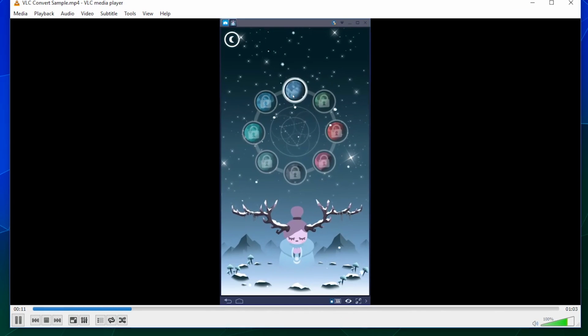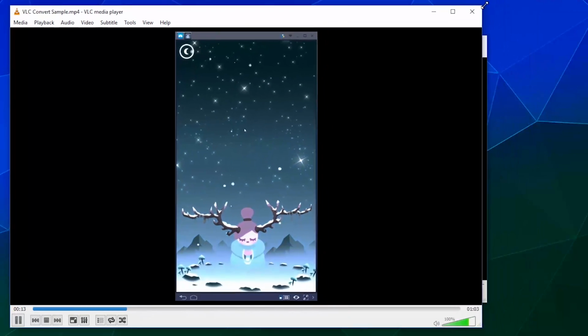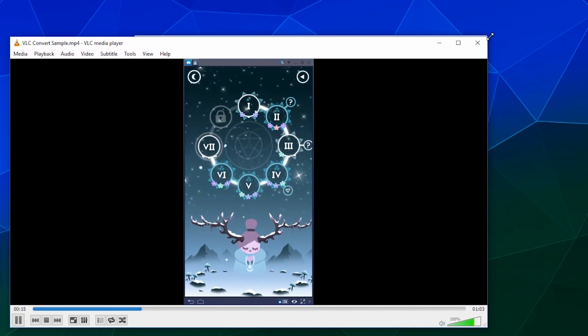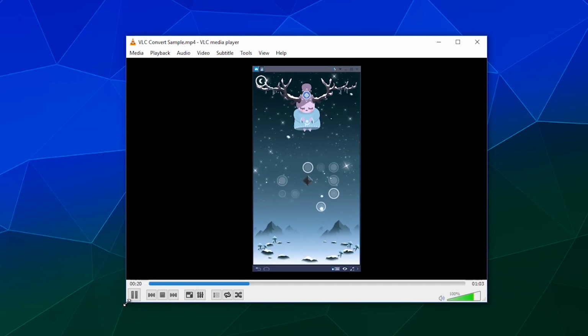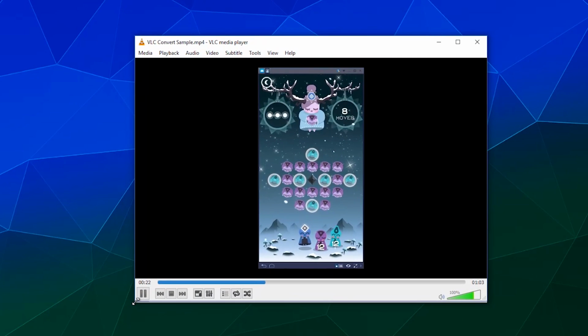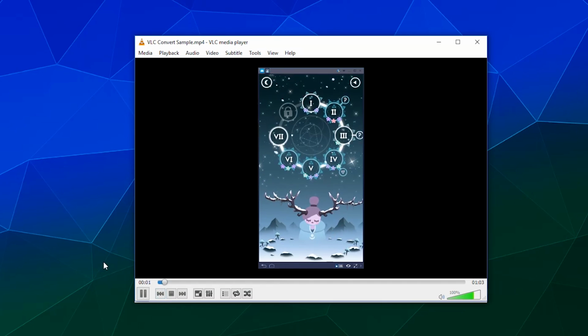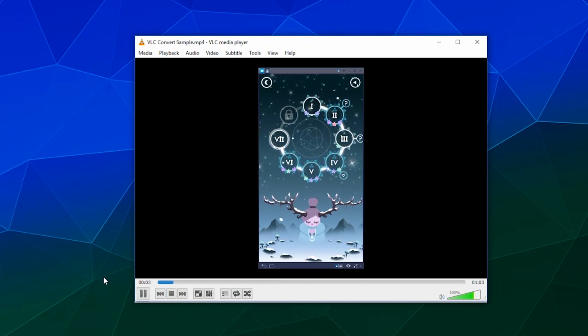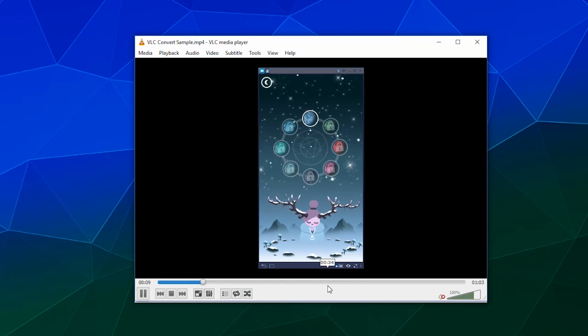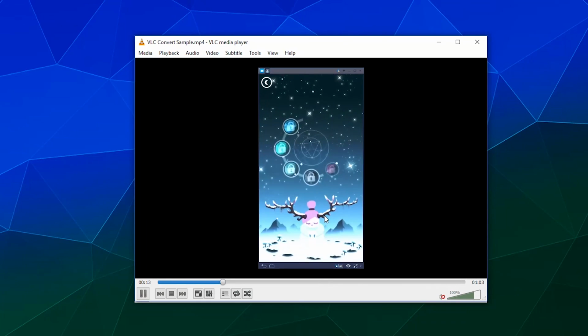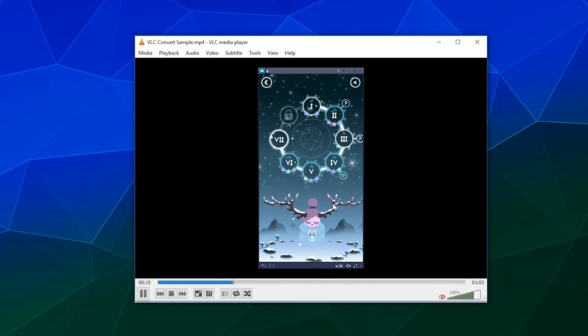So this is an earlier sample that I created using VLC Media Player of an iOS mobile game that I recently reviewed for my channel. And the sound is pretty good, although I have the sound turned off in this particular video clip. And as you can see, it converted this really nicely into a buttery smooth 30 FPS video.